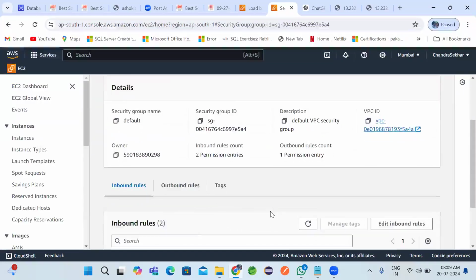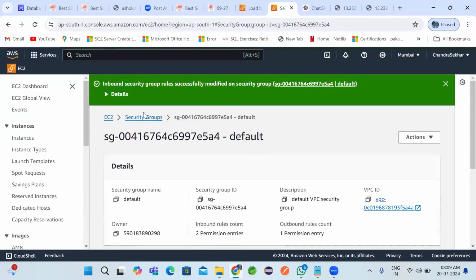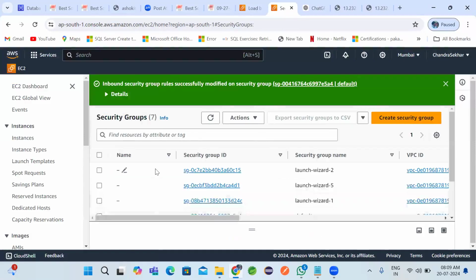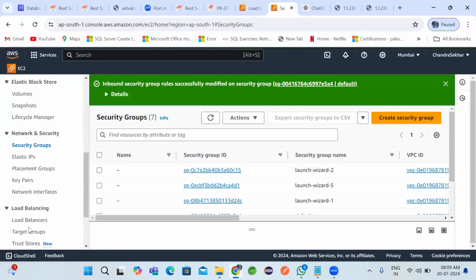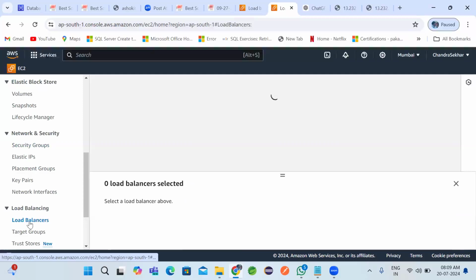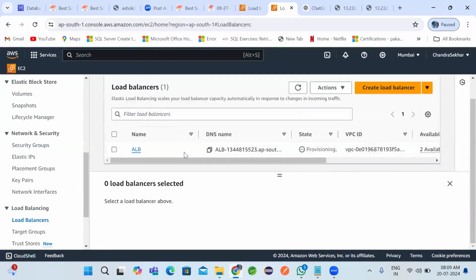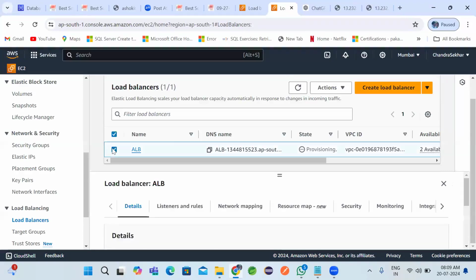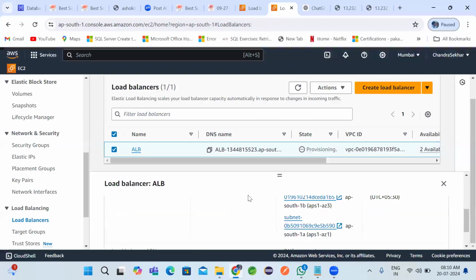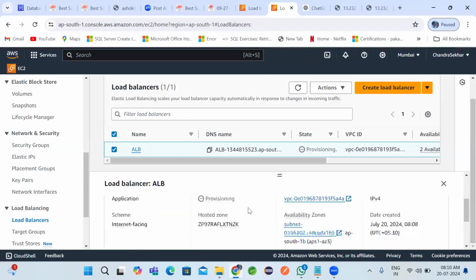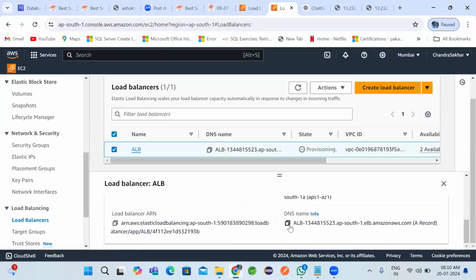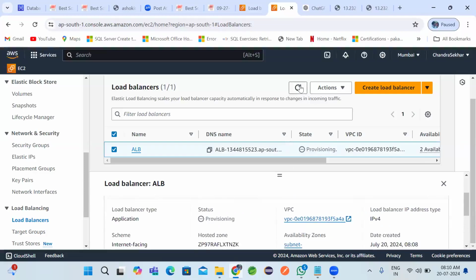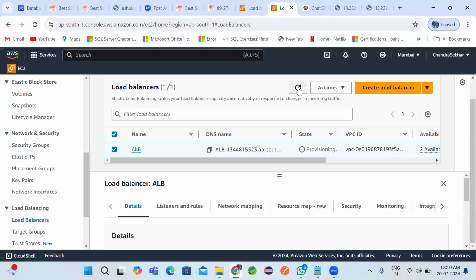Now go to the load balancer. Select that load balancer. Scroll down, scroll down. The DNS will come. Yeah, copy the DNS. Once it is active, we should access the DNS. Still it is in provisioning, sir. Yeah.